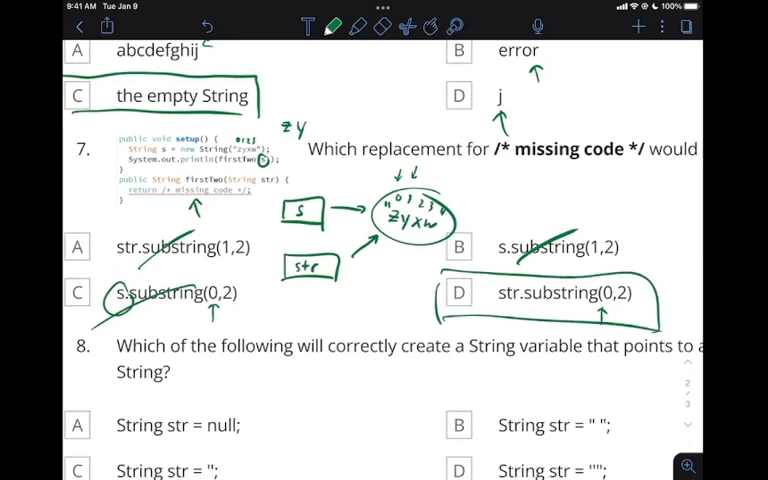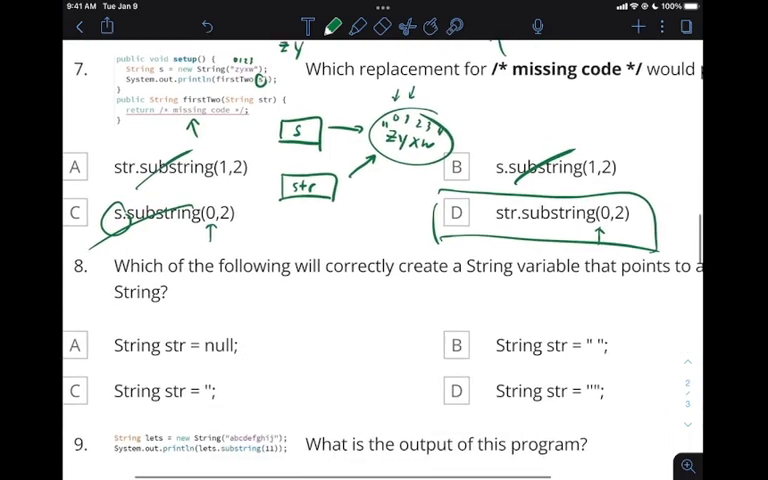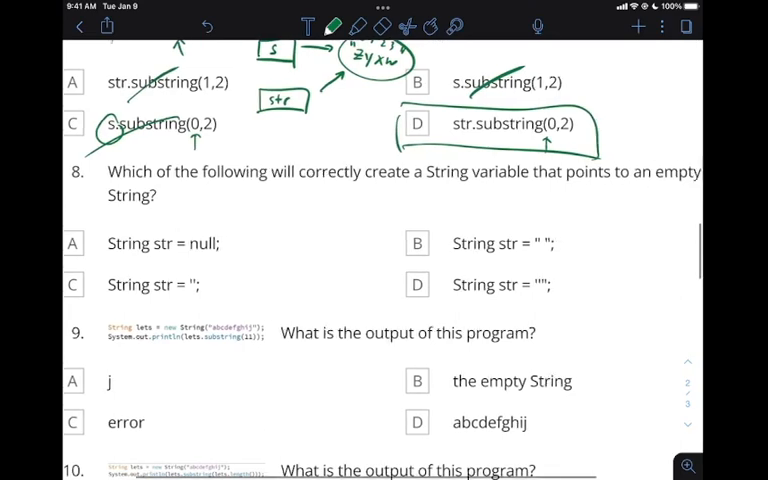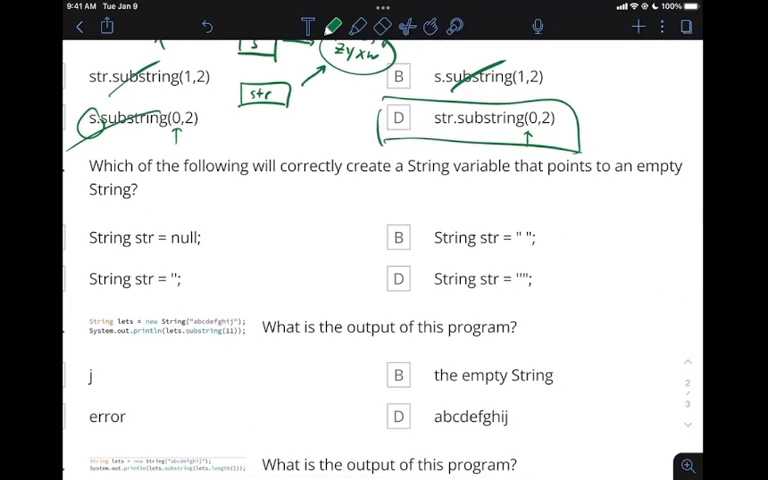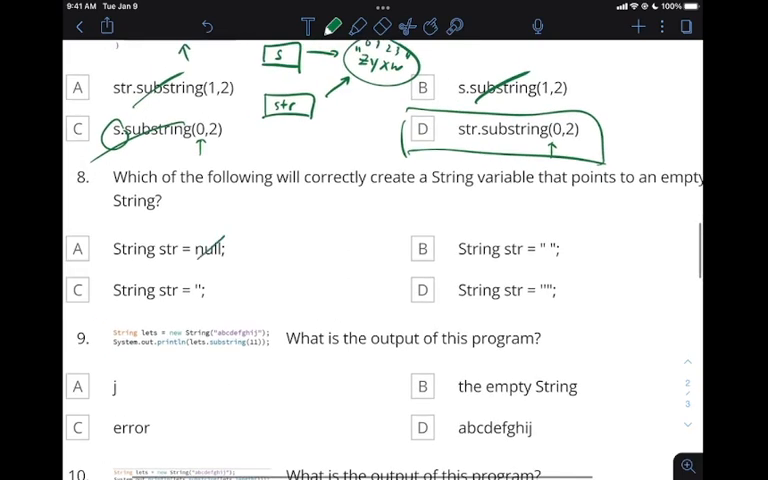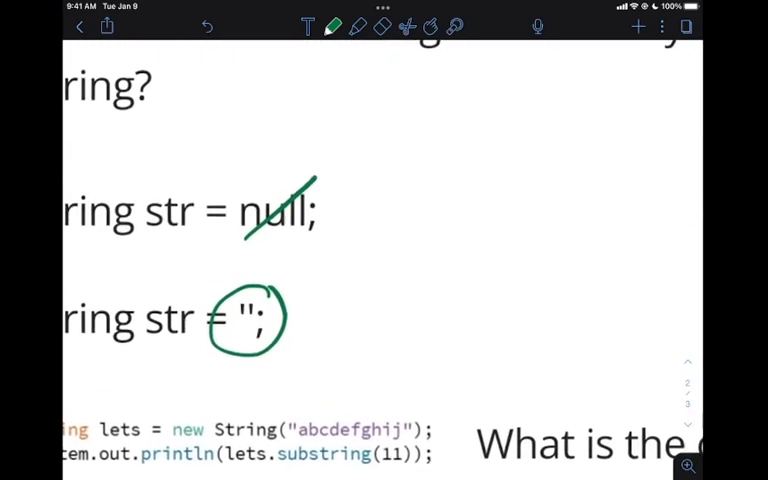So far, so good? Okay, I got 8 minutes. Here's number 8, which of the following correctly creates a string variable but points to an empty string. Okay. Points to an empty string. So not this one, okay? No would be a dangling pointer. This is 2 single quotes next to each other. It's very hard to tell if we zoom in, yes?